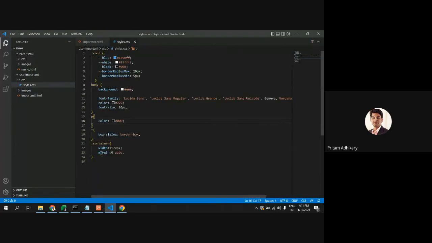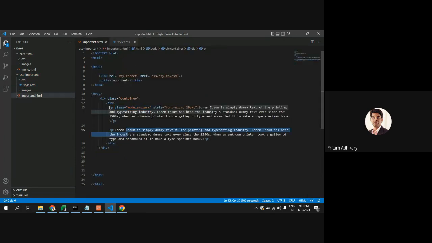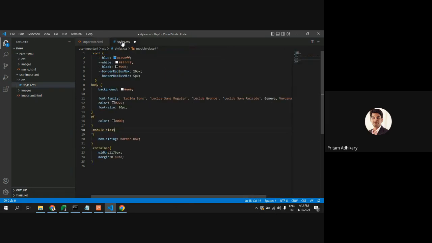Module class. If you add a module class, this comes from outside of your code and it has a module class, which has some CSS on the library end. Let's try to change that property with the help of CSS. So I change the font size to my default one, 16px.